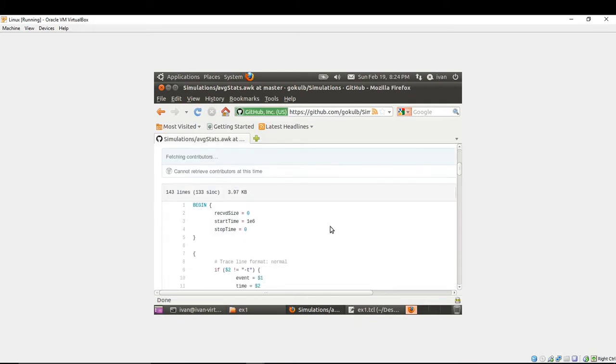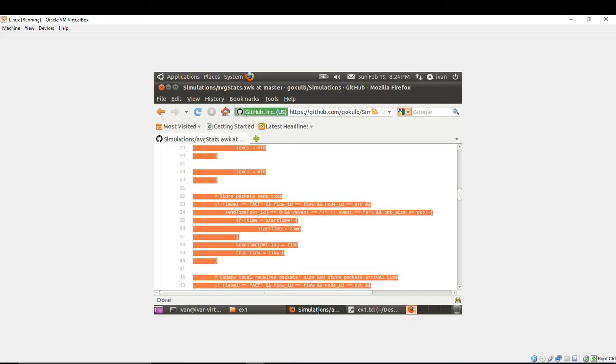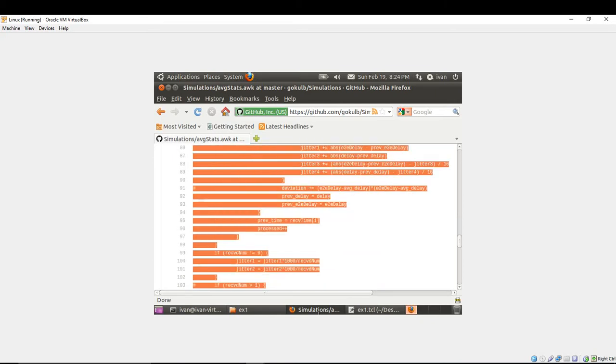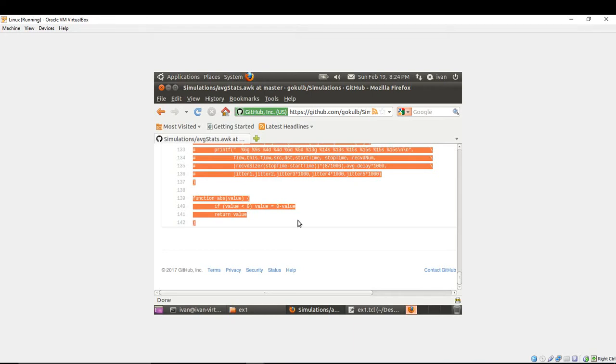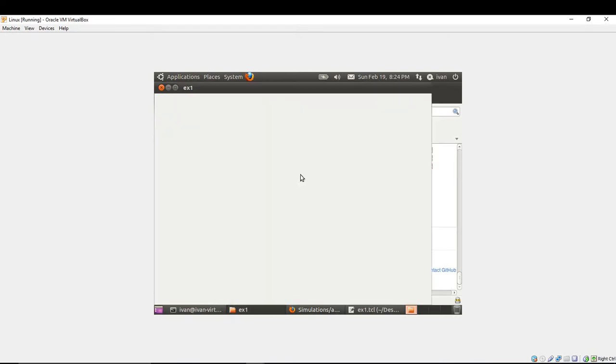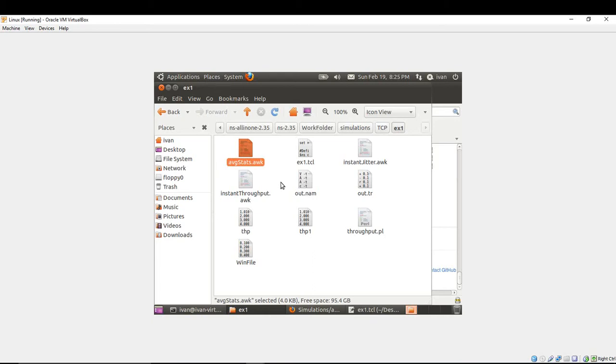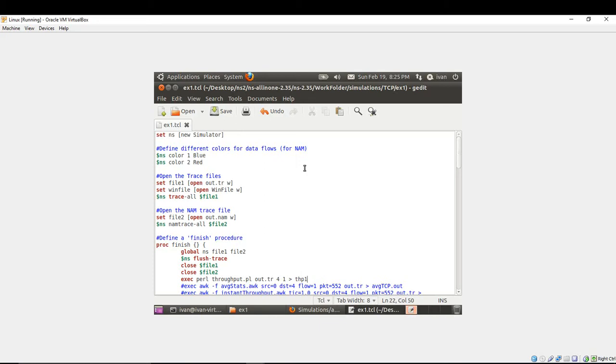So what you have to do is to copy the text and paste it in the avg file that you are going to create. You should do this in the working folder where you are going to store your out.tr file. In order to execute this script, to call it, it's similar to the instant jitter avg file and the instant throughput avg file. You should search these scripts on the web and copy them into the files.